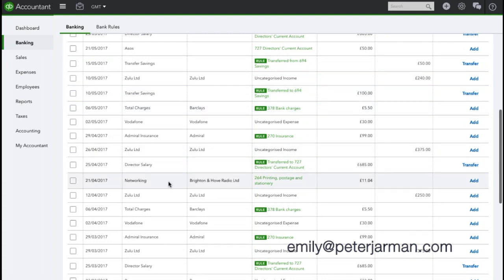So for example, you can see here, if I scroll down, we've got an event here for networking on the 21st of April. QuickBooks has a green text against the account for print, post and stationery. And what this is saying is that it's trying to recognise that actually this may be for a print, post and stationery expense. However, networking we wouldn't necessarily class as a print, post and stationery expense. So in this case, QuickBooks has guessed wrong.